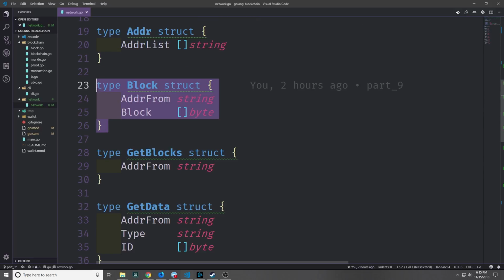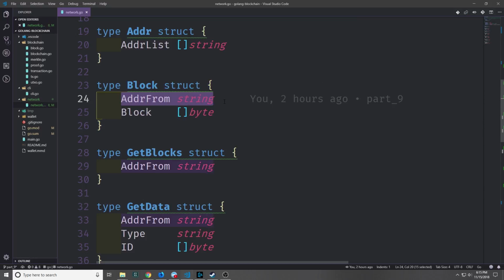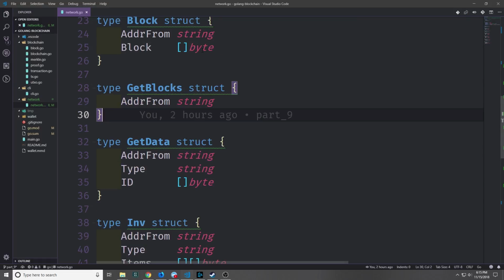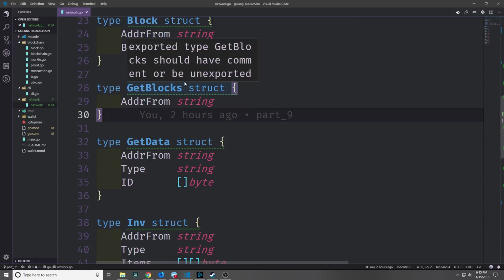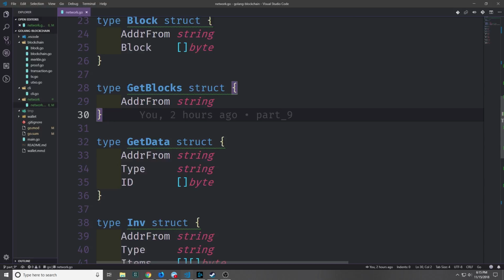Then we'll have a block structure, which will take the address that the block is being built from and then the block itself, and we'll be able to identify where the block is coming from. We want to be able to get the blocks from one node and send them to another, so we can create a structure called getBlocks, which will contain an address. And when we call a getBlocks command, it will just go and fetch the blockchain from one of the nodes and then copy it over to another node.